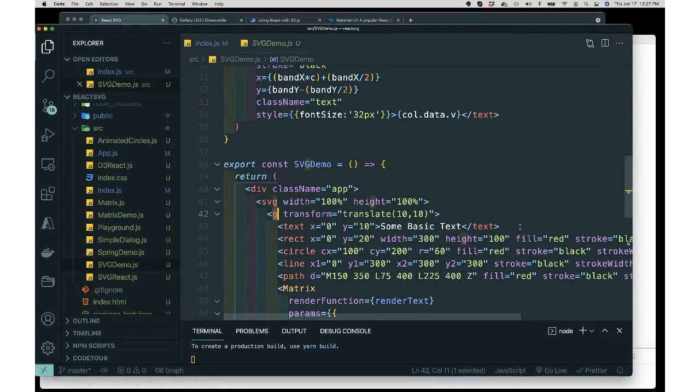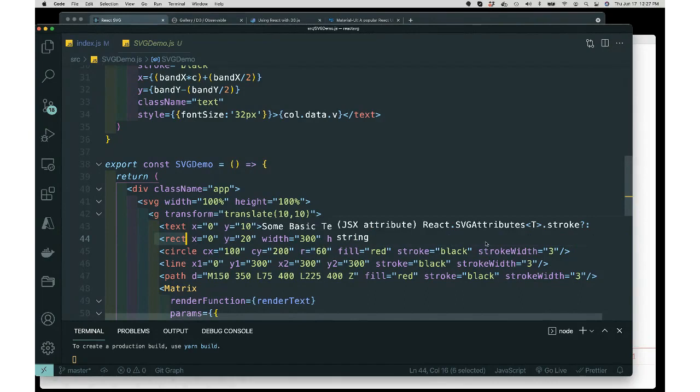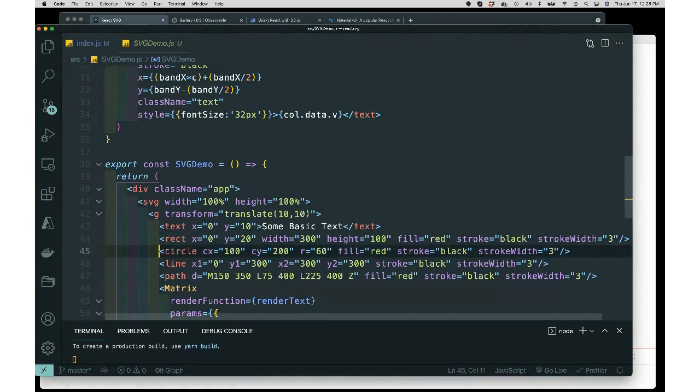But you can see here, I'm just using a regular SVG text element. The next one is a regular SVG rectangle element. So it's a rect. And you can see here that I'm using X and Y, width and height. Here's some of those other attributes, the stroke, the fill. I can set opacity levels, things like that. Here's circle again. There's the line. And then here's that very interesting path element.